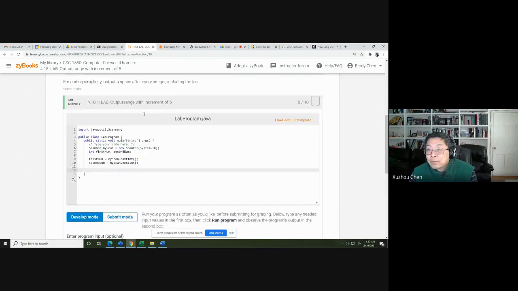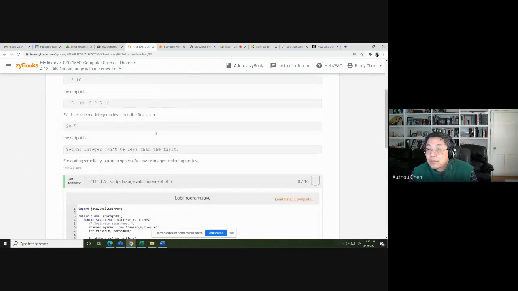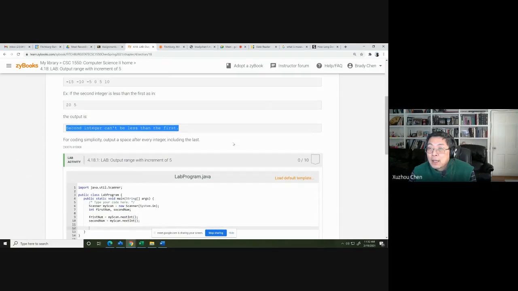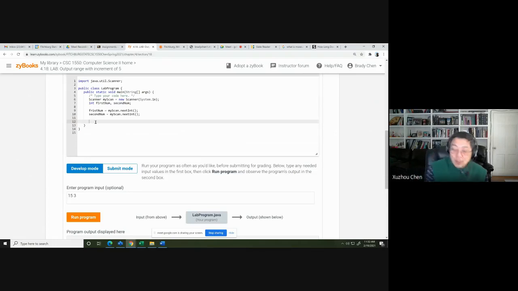So what's next? I think it's easier to check the second condition, right? If the second integer is less than the first, as in this case, then you should print this one out. So it's always easier. How to check this one? You're going to use the if condition, right? If the second num is less than the first. Second one less than first one is okay.